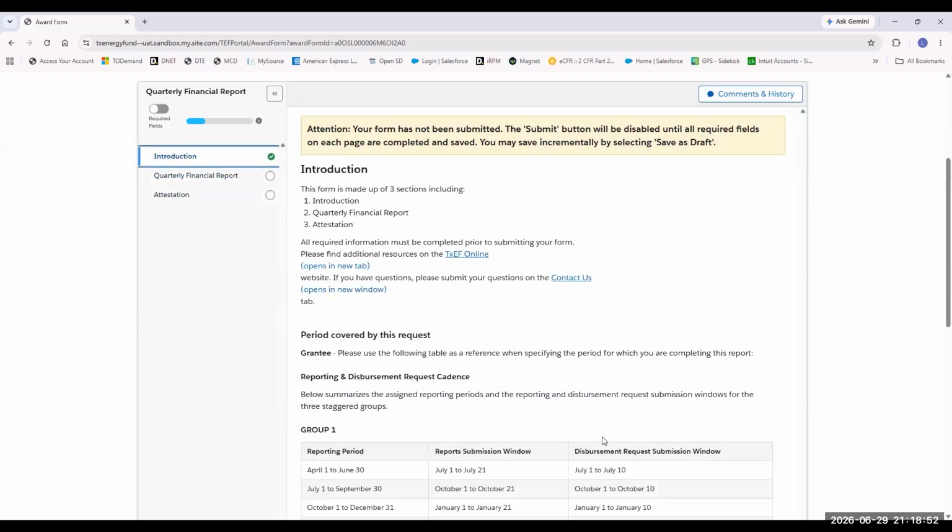Now that you understand the form itself, you'll see that we're currently on the introduction section. The introduction page details the sections of the report as well as provides some resources in case you need guidance while completing the form. Before we begin, we'd like to suggest that you have your grant agreement and budget planning templates on hand for easy reference.